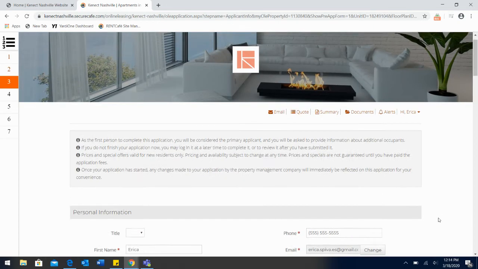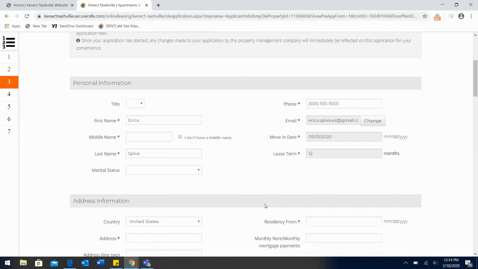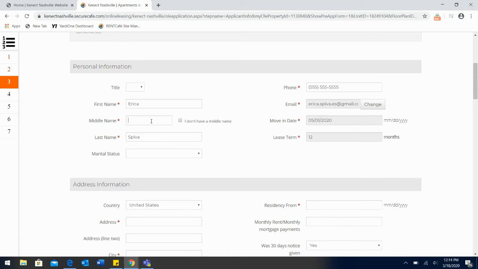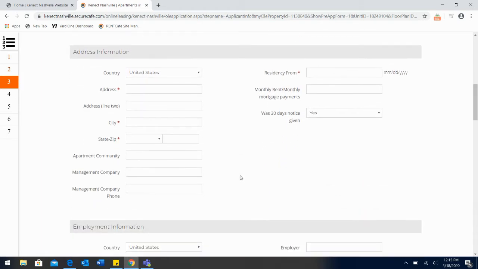All right. So as you can see, it has pre-filled some of the information that we've already gone over. But go ahead and fill this in. Everything with the red star will have to be completed in order to submit the application. So make sure that's complete. So we'll move down to address information. This is where you're currently living.